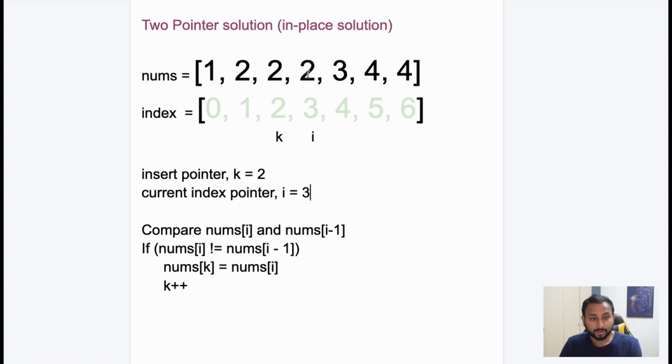Again we compare nums of I and nums of I minus 1. This time both have the same value, which is 2, so we don't have to do anything and just increment the value of I, which becomes 4 now.